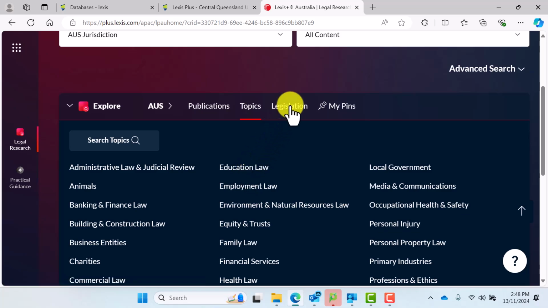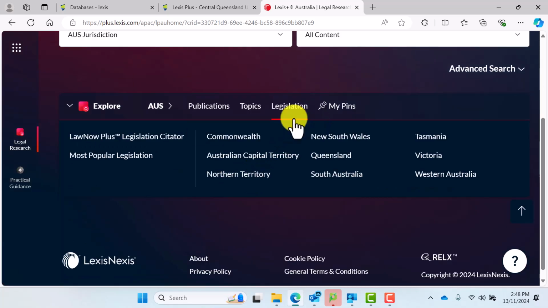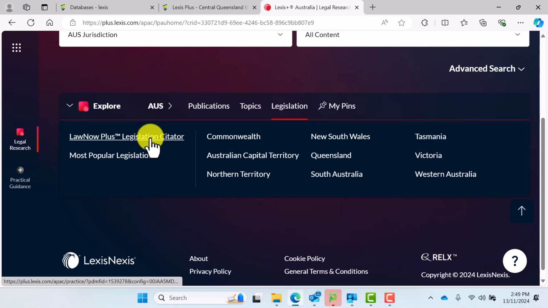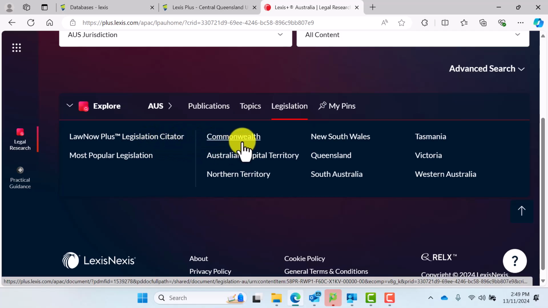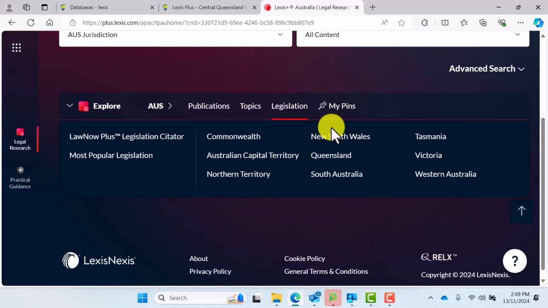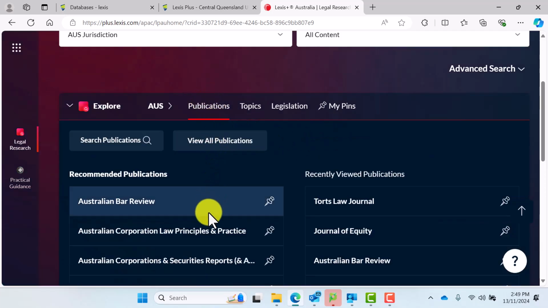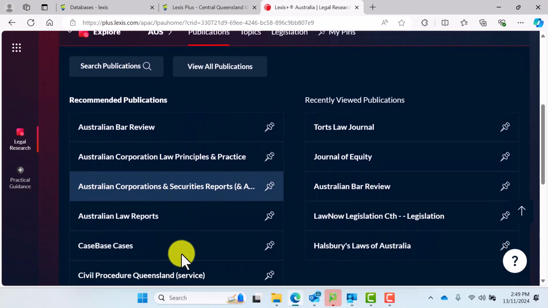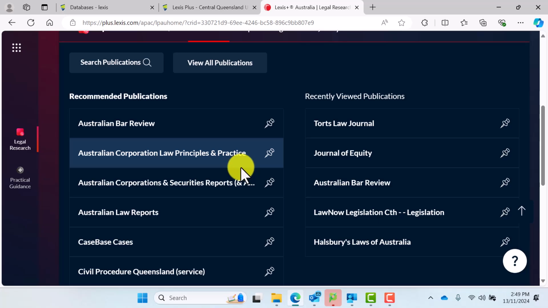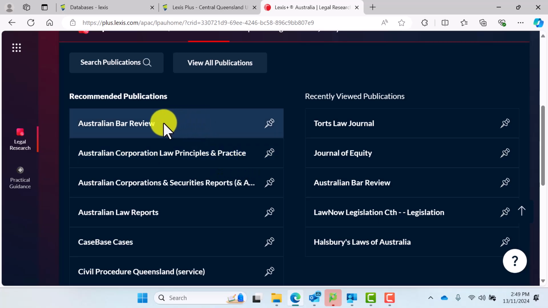You could select legislation, and you can see that it then gives you the Lexis+ legislation citation. You can look at particular jurisdictions, or you could select publications, and then it will give you a list of recommended publications based on CQU's current subscription. So you see, for example, that if you wanted to look at the Australian Bar Review, there's a direct link through to that particular journal series.